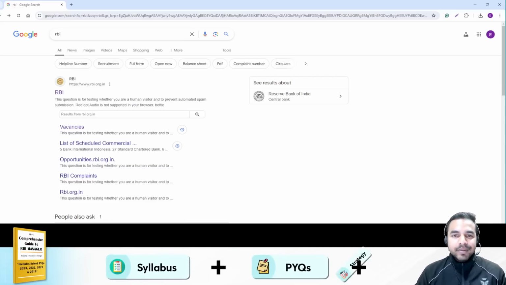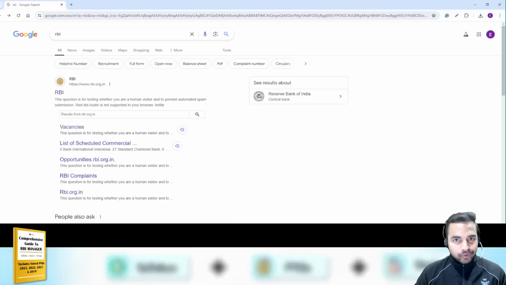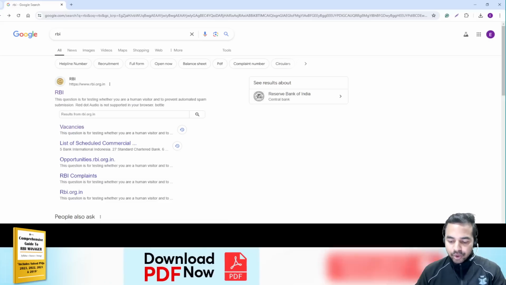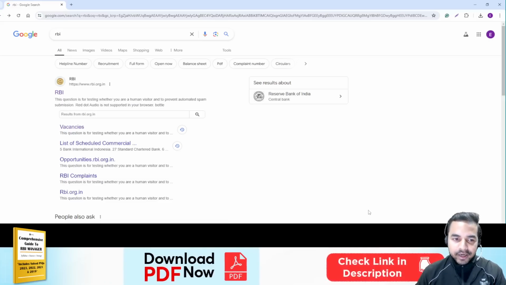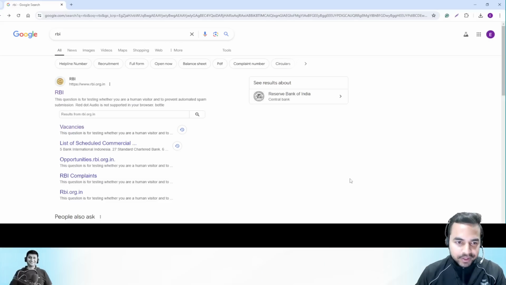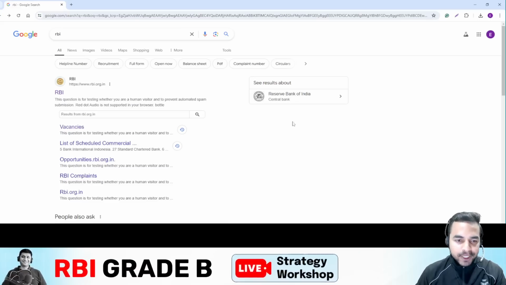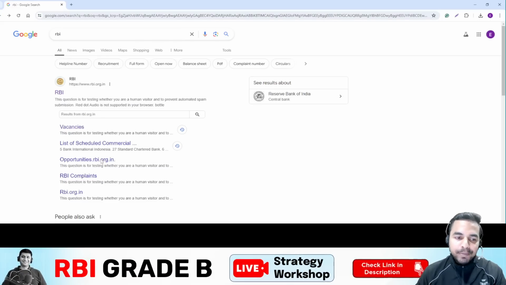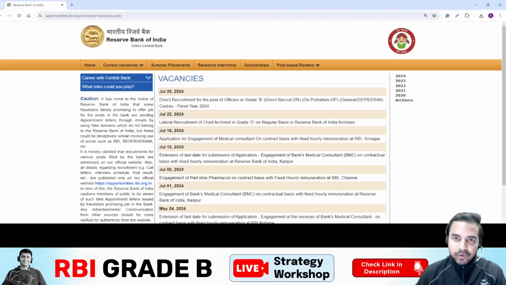So my dear friends, you also have the opportunity of filling out your form along with me right now. The very first step as a part of the online form filling process is to just type RBI in your browser, as I have done, and the following page will appear. Here you can see that there is a head of vacancies. Just click on vacancies and this following page will appear.